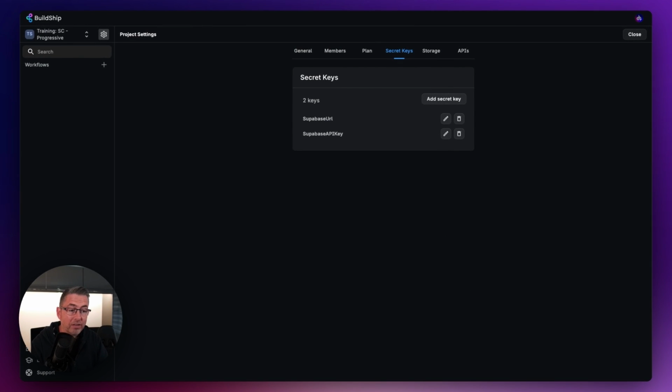We can now use these inside the node that will be used for Supabase callouts to the database. So we'll come back and configure these in just a moment.